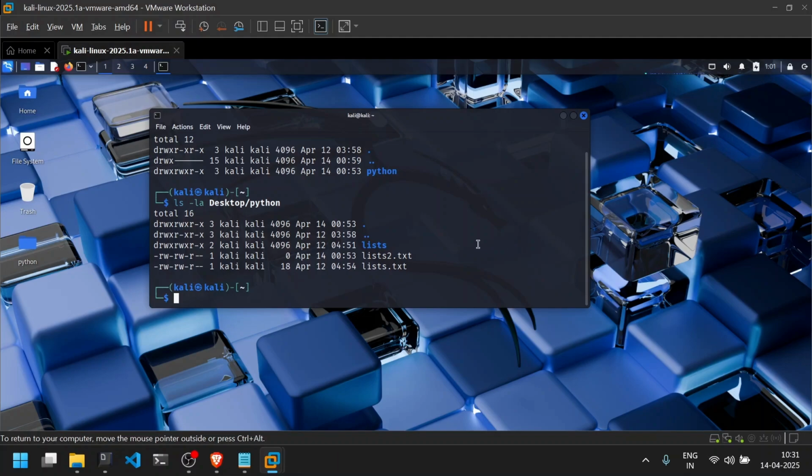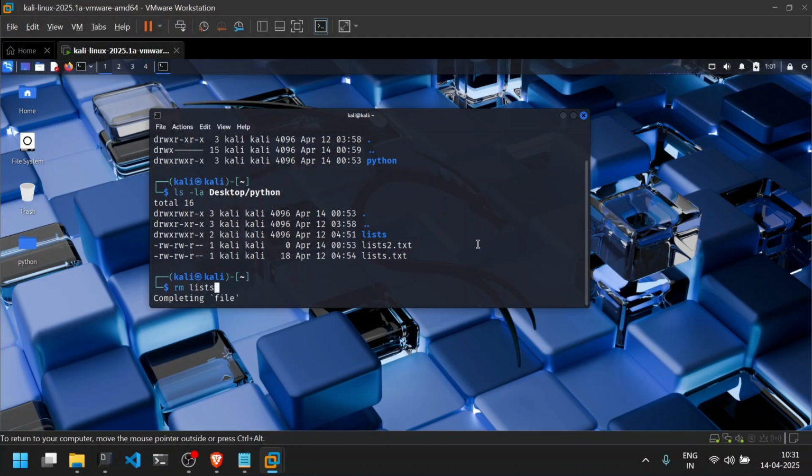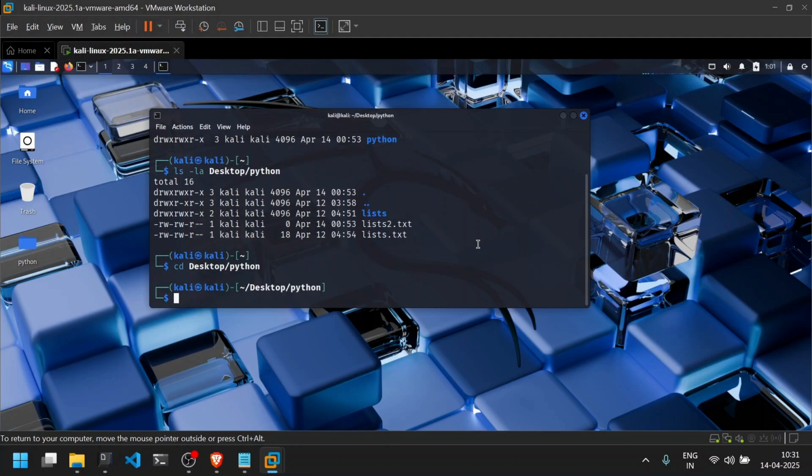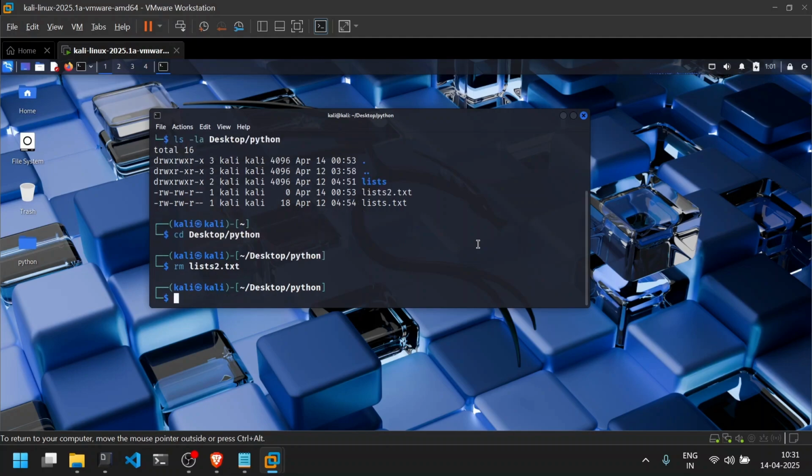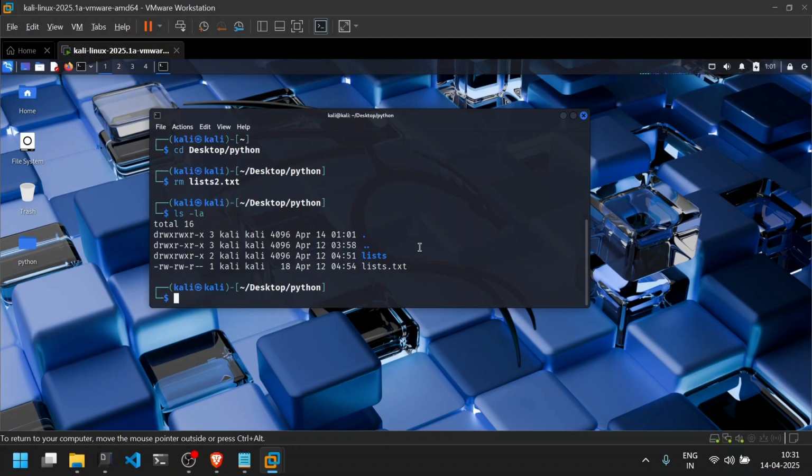To do this, we'll use the rm command. So let's type rm list. So I think we'll need to move to the folder before we run the rm command. So let's move to the folder before. rm list2.txt. Now if we do ls -la, we can see that the file has been successfully removed from the folder.